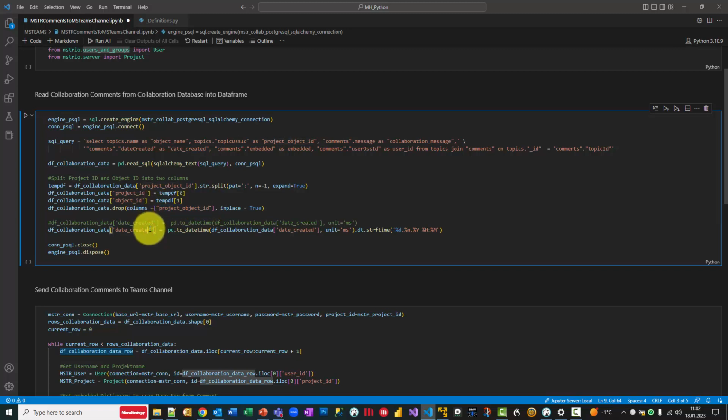Okay, here in the last step, I need to transform the date that comes from the comments, because the date is in milliseconds, so it's a number value, and we need to transform this into a value that makes more sense. So really a date value with time.